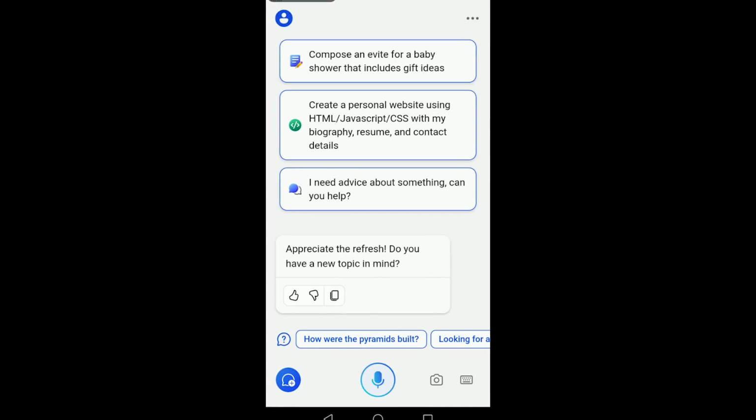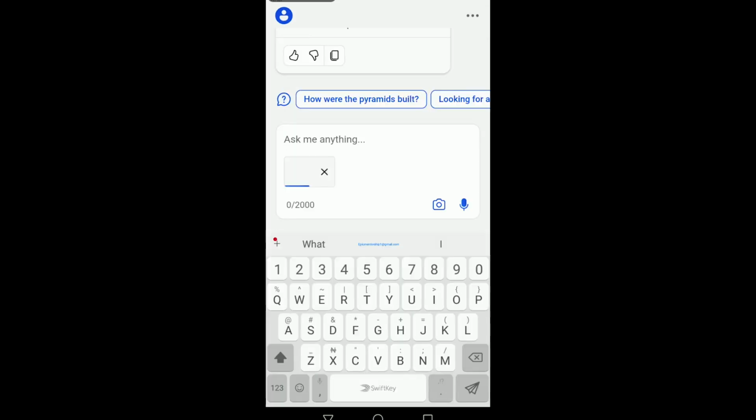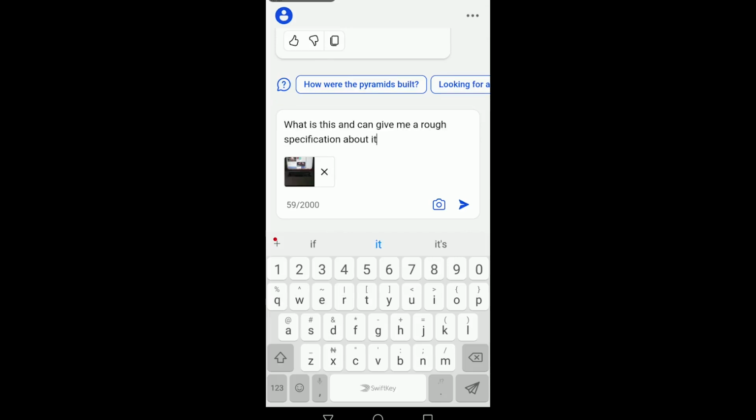So let me pick the image of my laptop, and let's see if it's going to give us some information about it. Okay, so right now you can see it has picked the image. So let me ask the question. So what is this? And can you give me a rough specification about it?